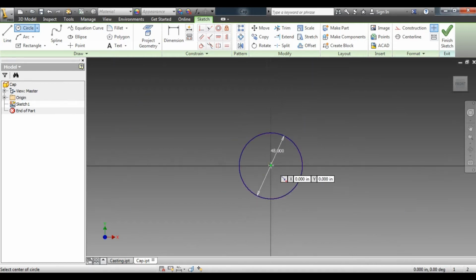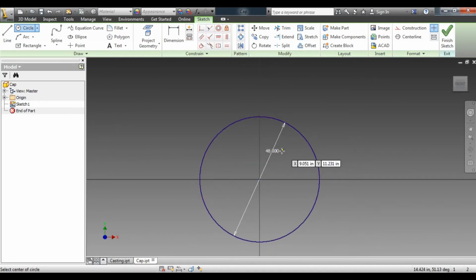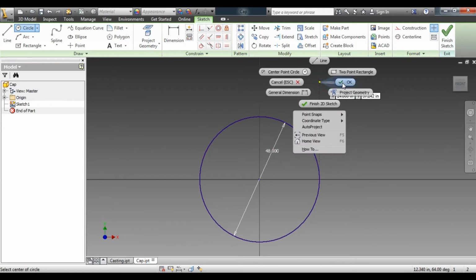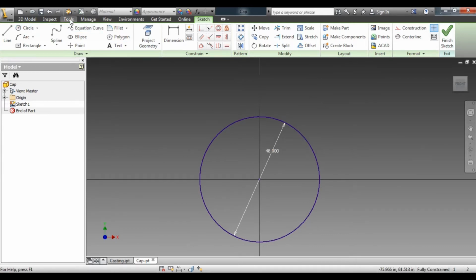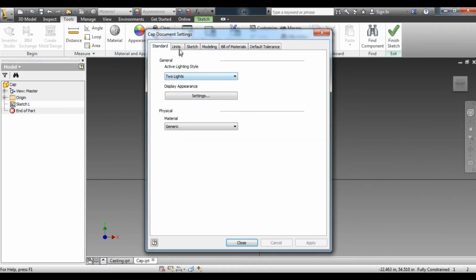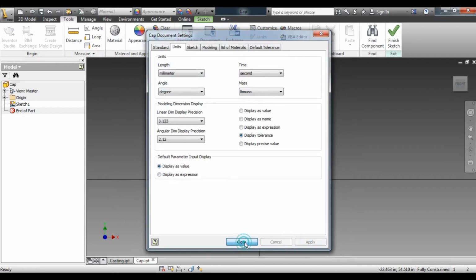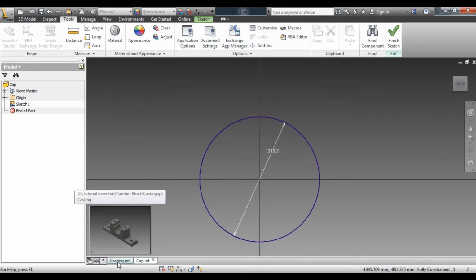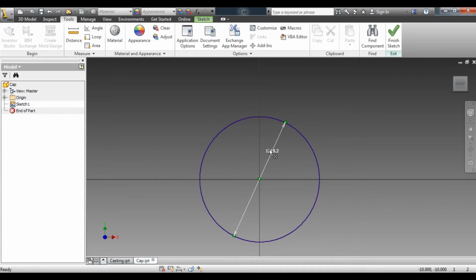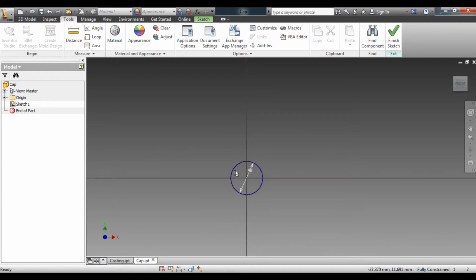Now I forgot to change the dimension. In the casting I took the dimensions in mm, so I'll change the unit from inches to millimeter. Apply, close, because if you start the first diagram in mm, the remaining diagrams should be in mm. So don't forget this. Then I'll edit the circle only.